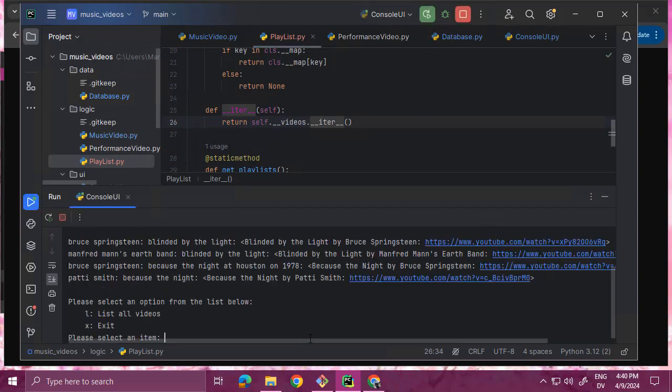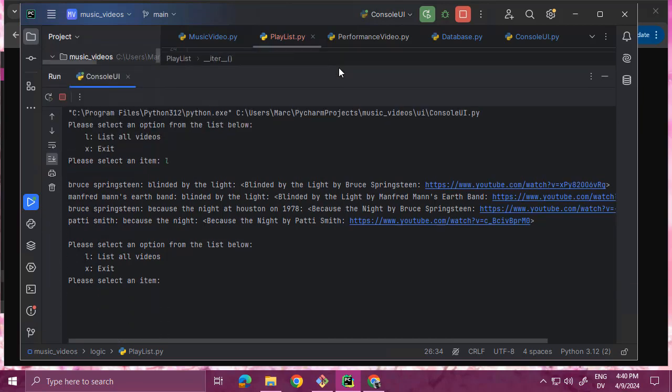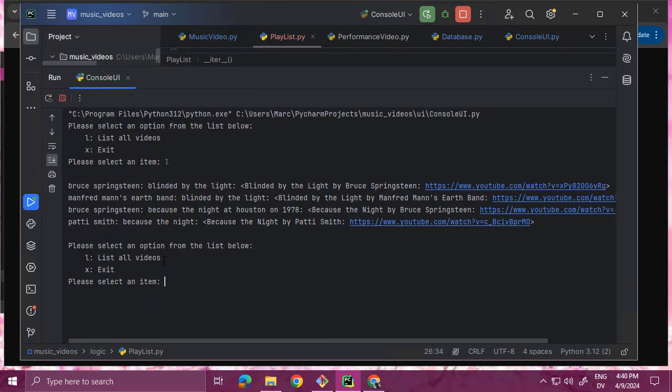Okay, so now I'm going to list, and it looped over each of the videos in the playlist and printed them all. So it looks like my starter data is fine.